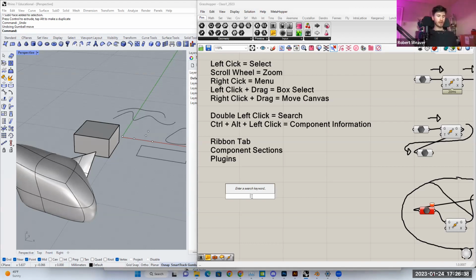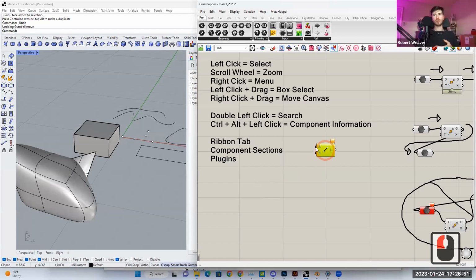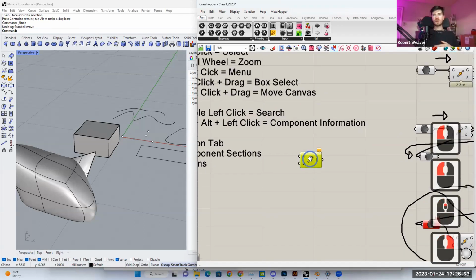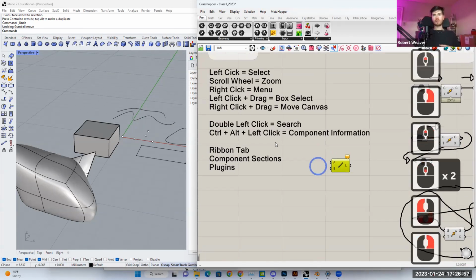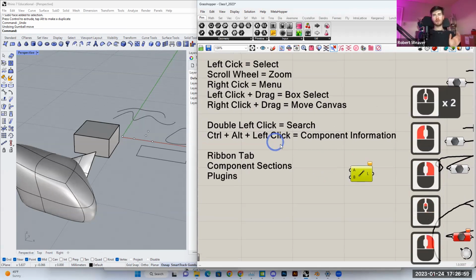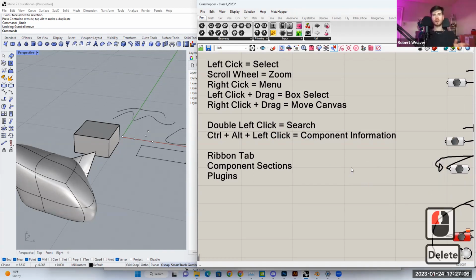So with this bar, we can type in anything and it'll do a search on all the components that we have installed and give us some of the best results. So once you find the one you want, in this case, a simple line, we can pull that in and it'll give us that component here. So we'll get into the theory of Grasshopper in a second, but just for the interface of Grasshopper, that's how the search bar works. And self-explanatory, if you hit delete, it'll delete anything.